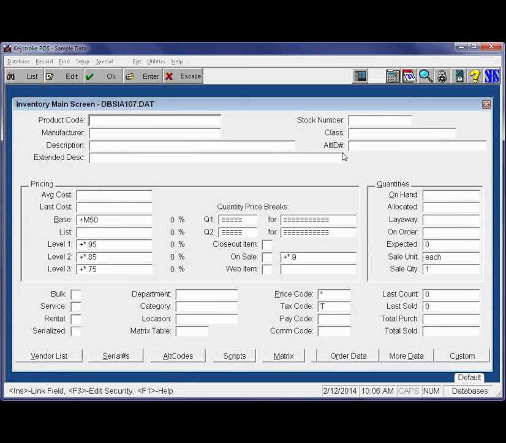There are several things here that I'm going to show you. You have formulas here in your prices. These are for initial values. You've got things like your default price code is your asterisk, your default tax code is taxable, your sale unit is each, sale quantity, that sort of thing. So when you add a new item, these fields are going to be filled out for you.